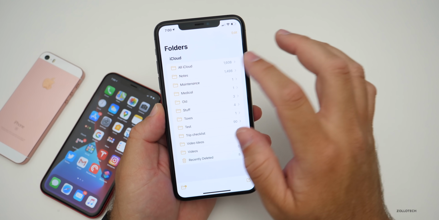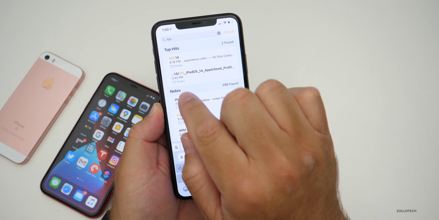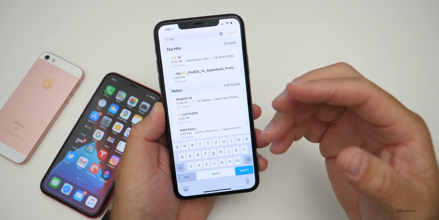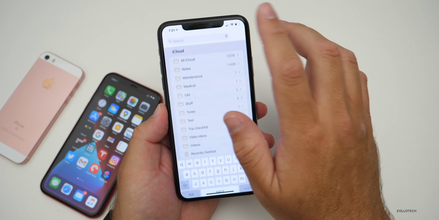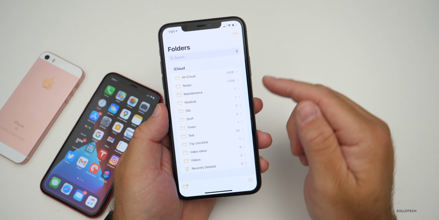So if I go here and maybe I want to search, I can just search iOS. You'll see here's everything from iOS, and I record everything in Notes to kind of do notes for these videos. So it's searching all of those, and it's really simple and easy to use and much better search now.